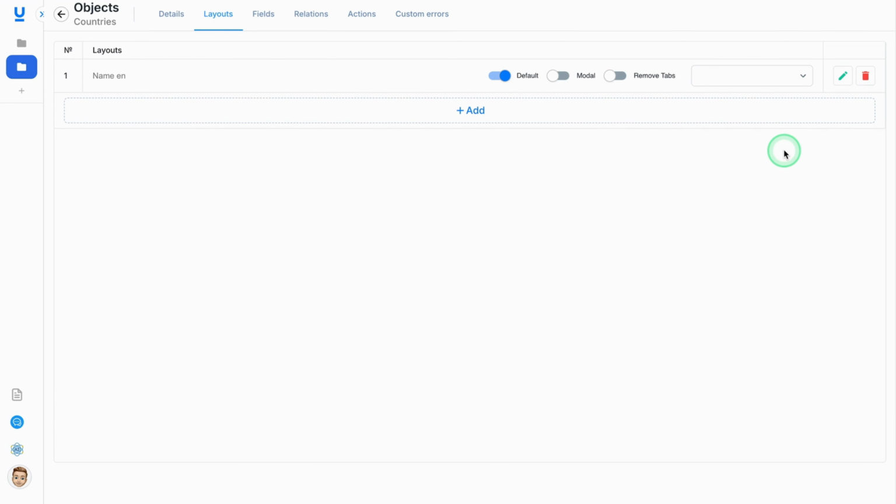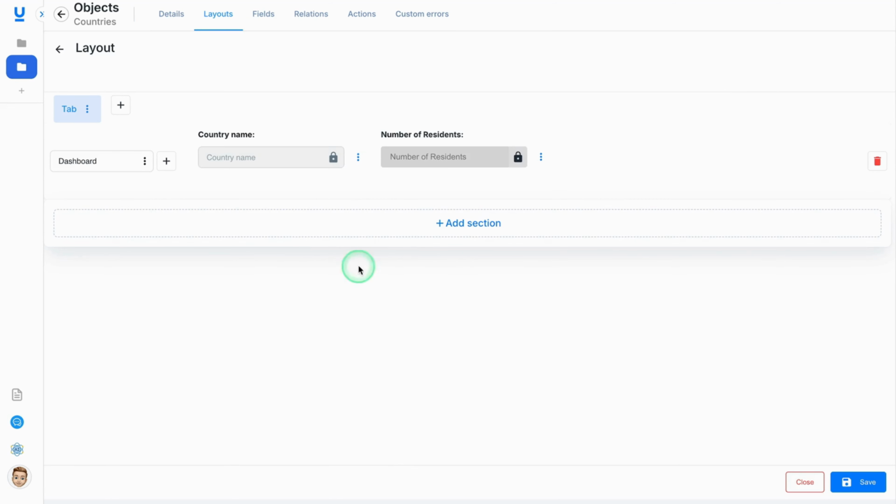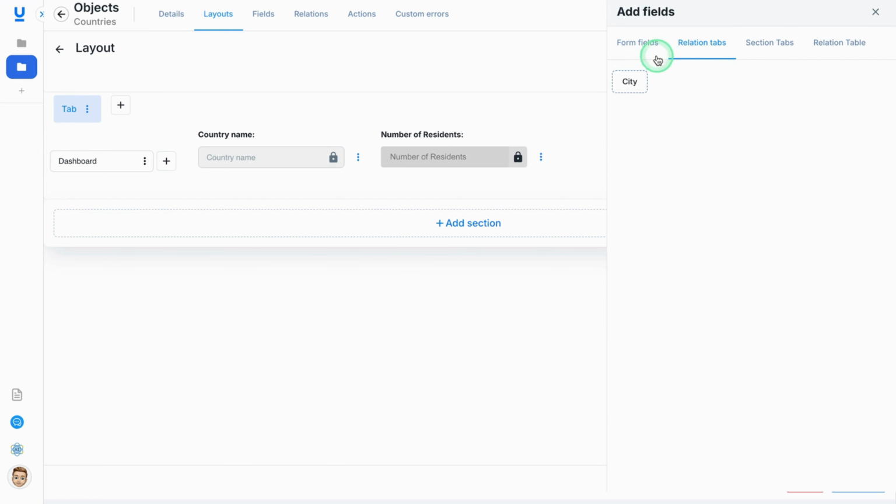Next, let's explore the Layout Edit function in the Layout section. Click the Edit button on an existing layout from the Layout settings. On the Layout Edit page, we can create tabs like Field tabs, Relation tabs, Section tabs, or Relation tables, create sections, and edit already created fields and tabs. Tabs allow us to organize data into categories, improving navigation and clarity.